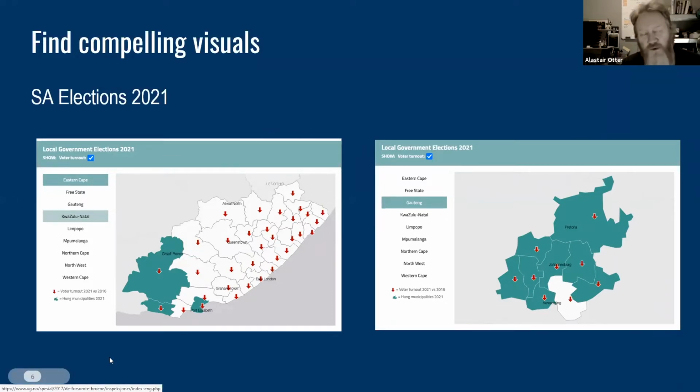The one on the right-hand side, the darker green, that's another province. That's the most populous and the wealthiest province, the economic hub of the country. All those greens are what we call hung councils, i.e. there was no definitive winner, and that reflects across the entire country. So these are very basic examples, but we did start at a very basic level. We visualized it on a very basic map.